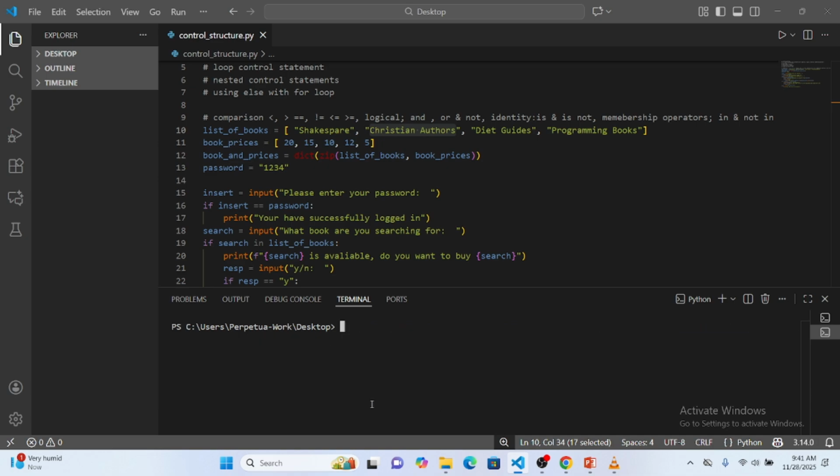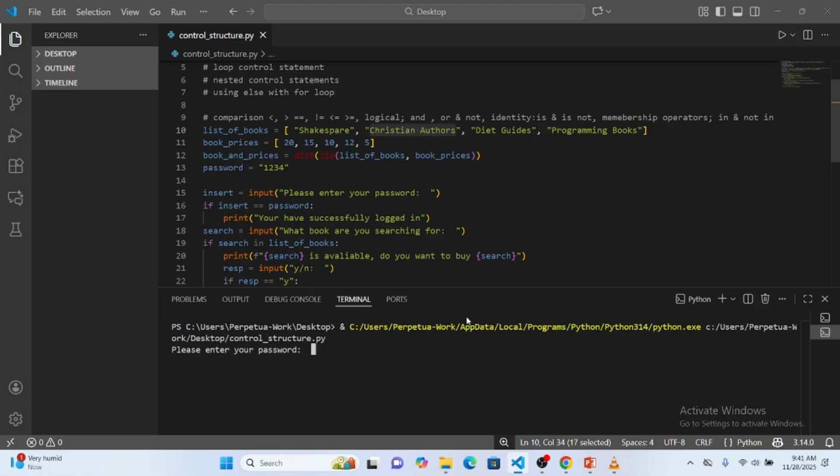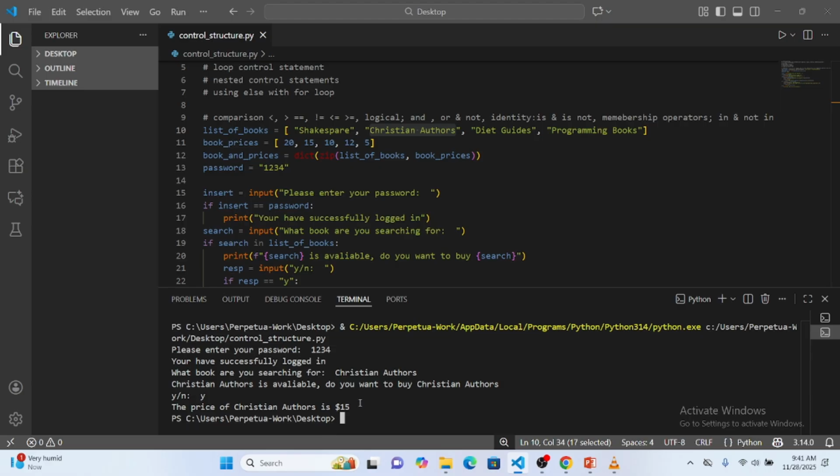So now I'm going to run again. Now we have 1, 2, 3, 4, and you have successfully logged in. What book are you looking for? So I'm going to paste that, and well, Christian author is available. Do you want to buy Christian authors? Yes. And the price of Christian author is that.